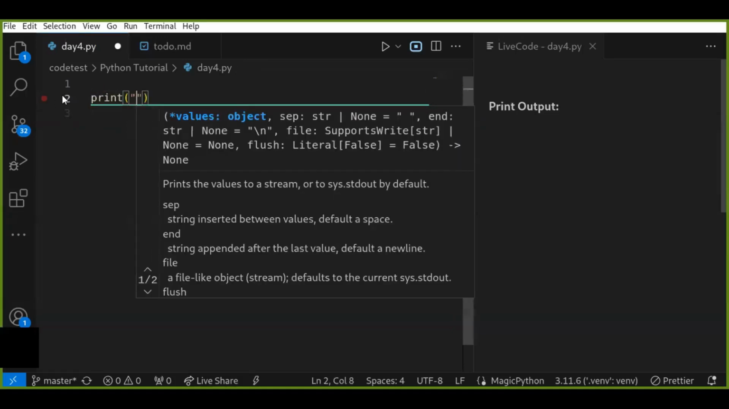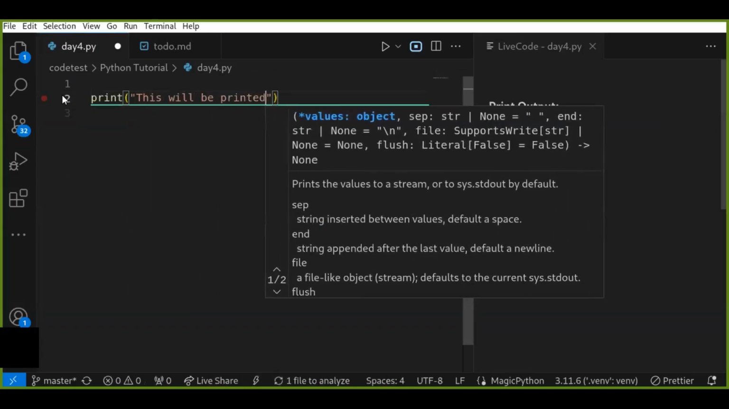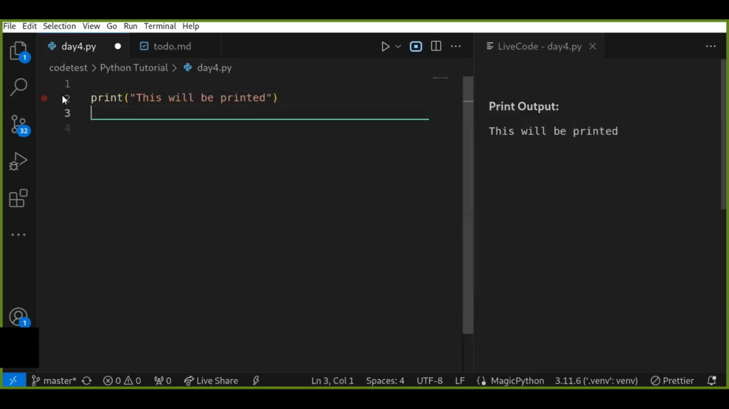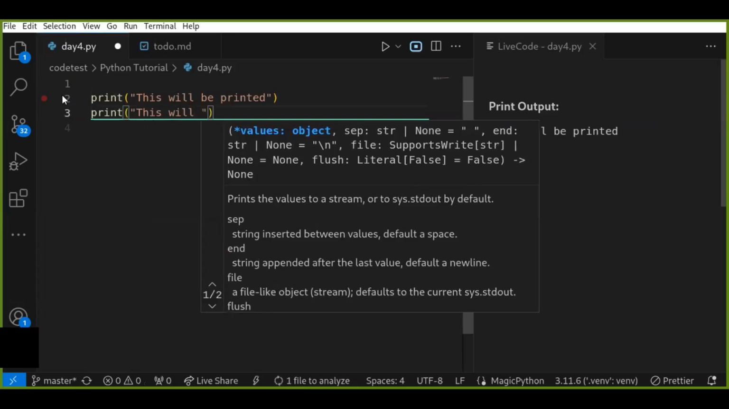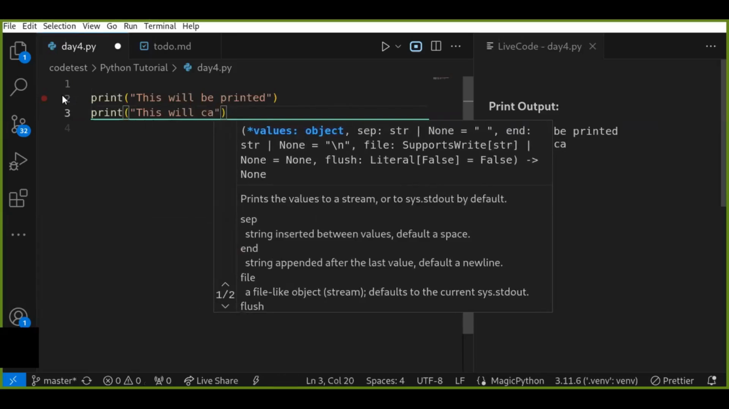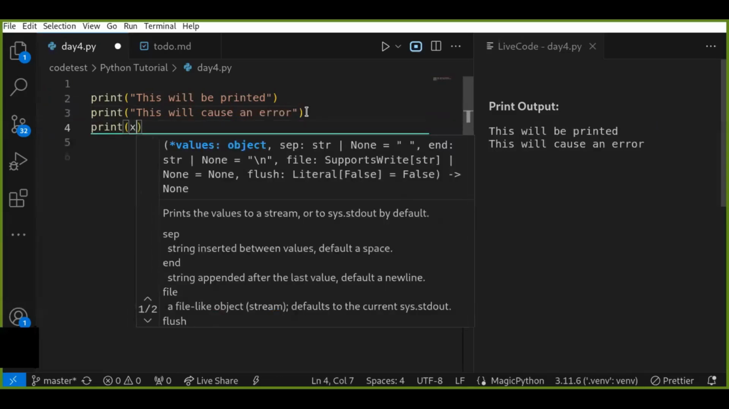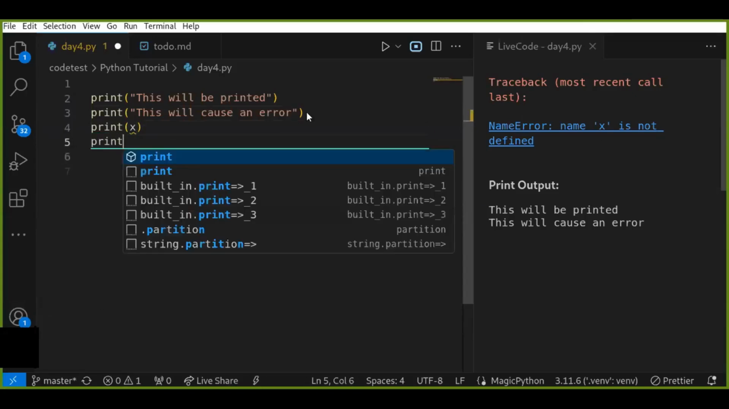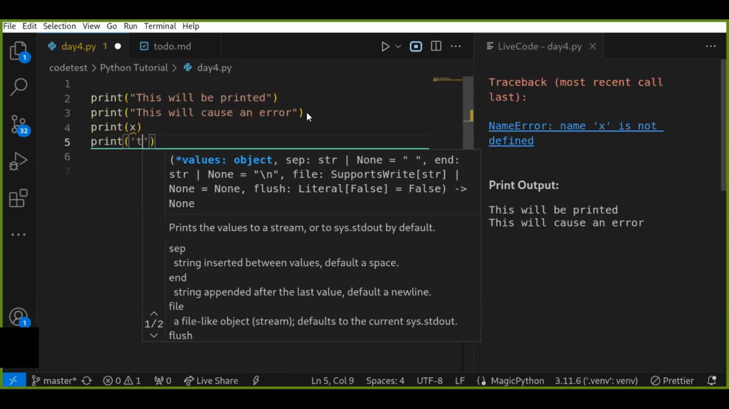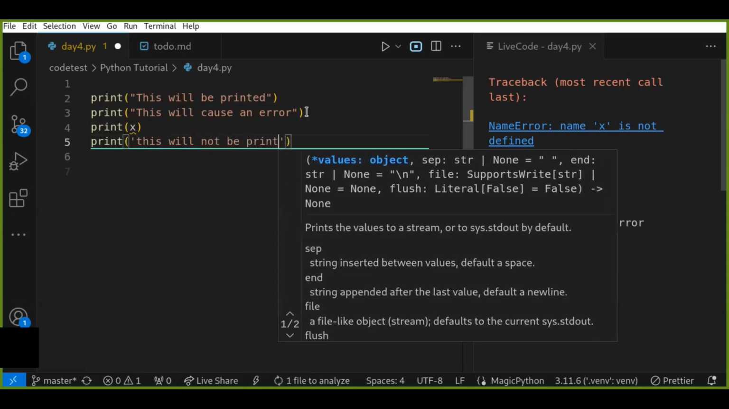Print, this will be printed. Okay. Look at the screen. Print, this will cause an error. Print x, and print, this will not be printed.